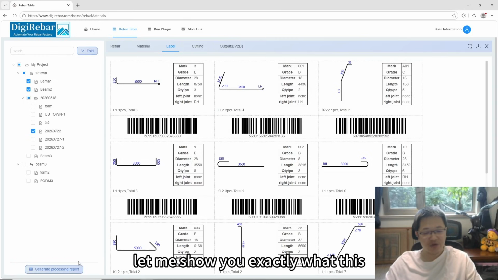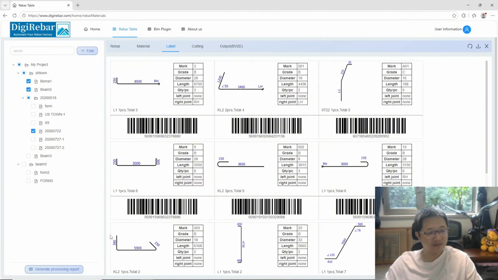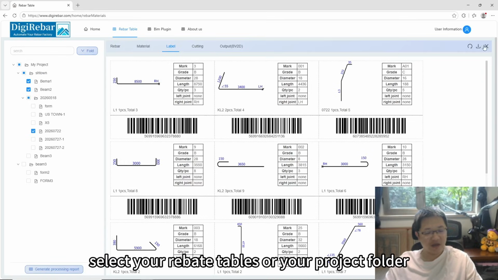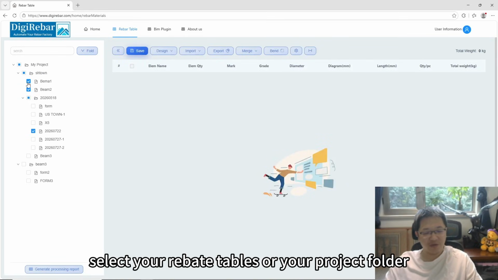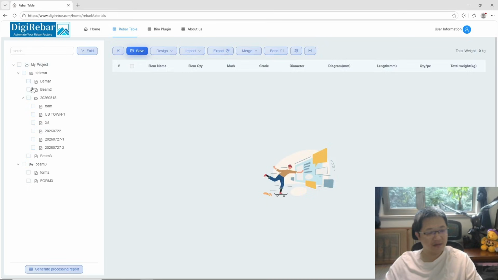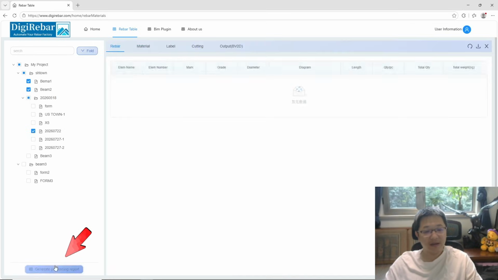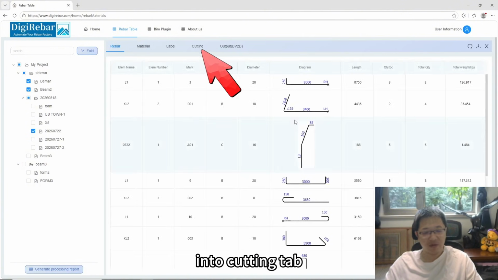Let me show you exactly what this report can do for your work. Select your rebar tables or your project folder. Then click into cutting table.